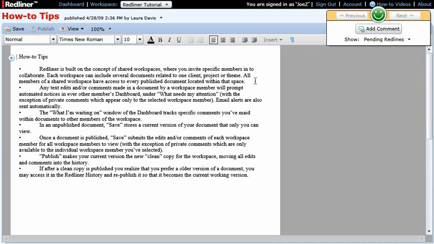I see a sentence in the first bullet that I'd think should be emphasized, so I will highlight it and make the text italic. Next, I want to clarify who will receive emails. Finally, I see a typo in the final bullet that I want to correct. As I've made these edits, you'll note that plus signs have appeared along the left-hand margin.